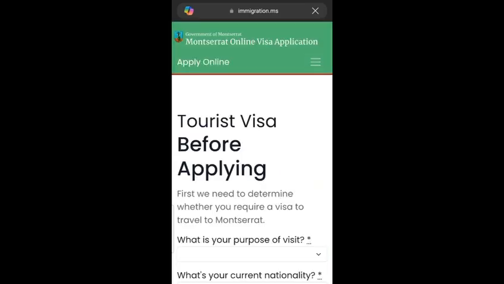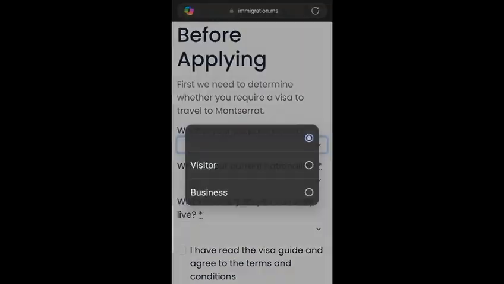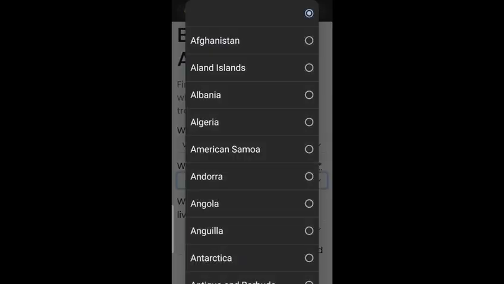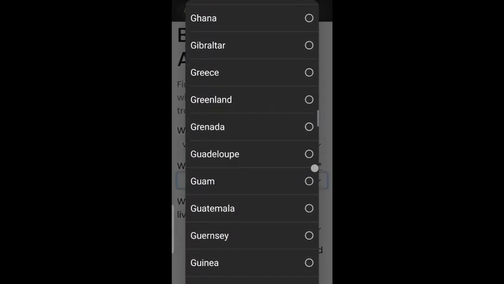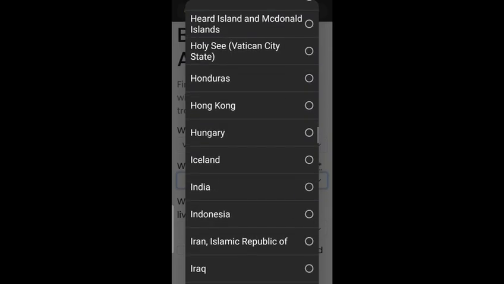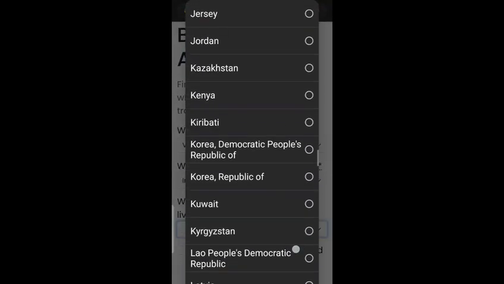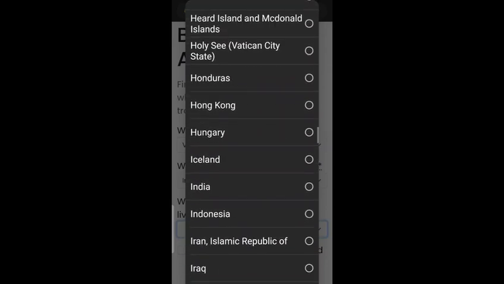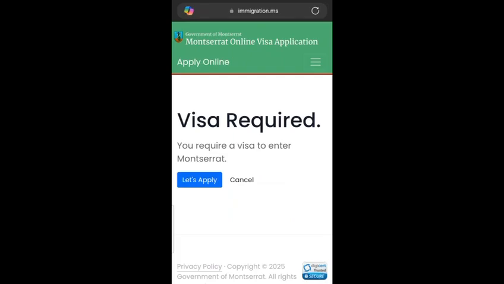So when I tap on apply for tourist visa, it gives you some questions where you can put in your values and check if you really need a visa or not. For example, what is your purpose of visit? I select visitor. Nationality: I'm going to select a nationality that does need a visa. For example, if I put Indonesia, and which country do you live in? If I select Indonesia, again as a sample, terms and conditions, check, that means you need a visa.